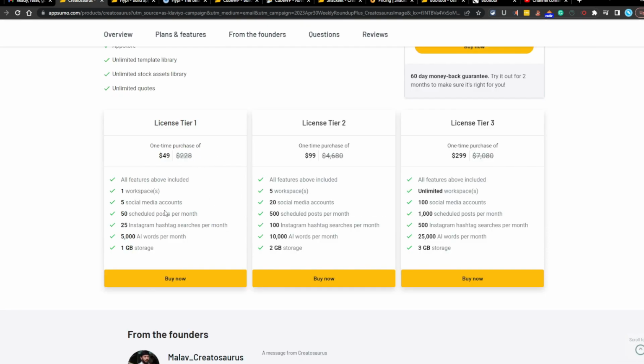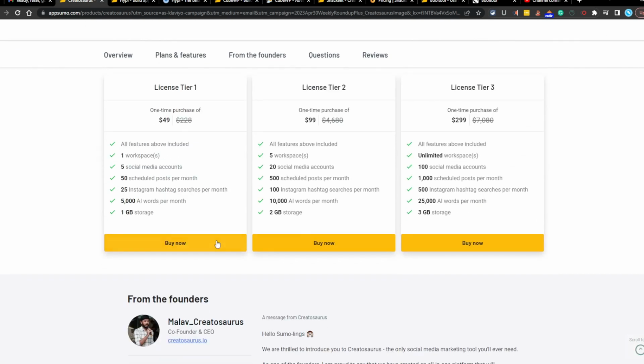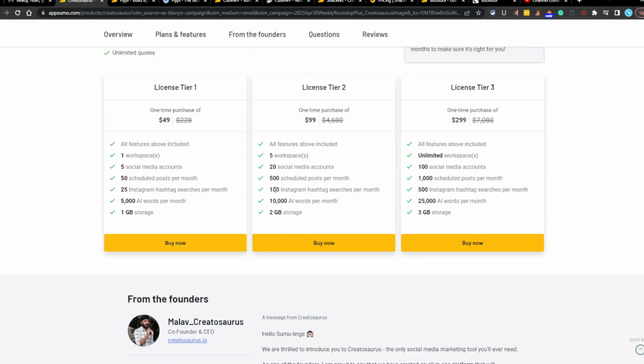You get 1 workspace, 5 social media accounts, 50 scheduled posts per month. I don't understand why they limit scheduled posts per month and they also limit the social media accounts. Do one or the other, not both. That's annoying. 25 Instagram hashtag searches per month. I don't know what that is, but I don't use Instagram. 5,000 AI words per month is pretty much nothing. So if you're going to use any kind of AI long-form writer, that's not going to last barely anything.